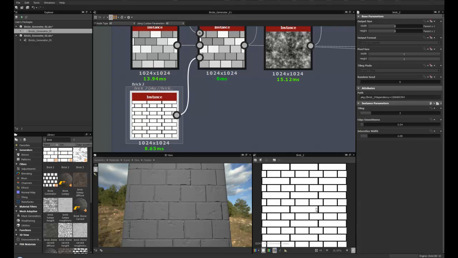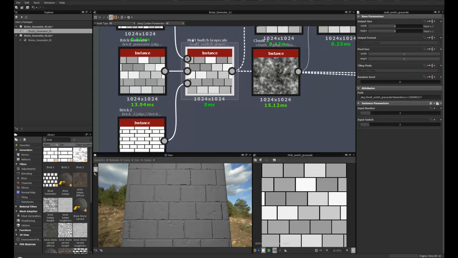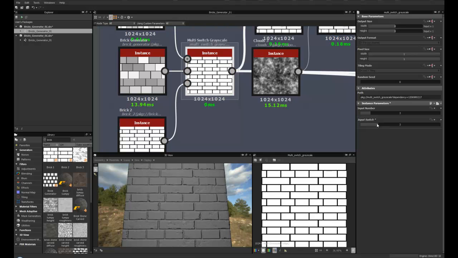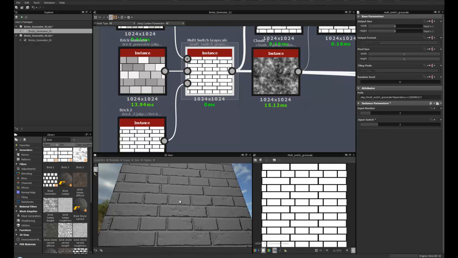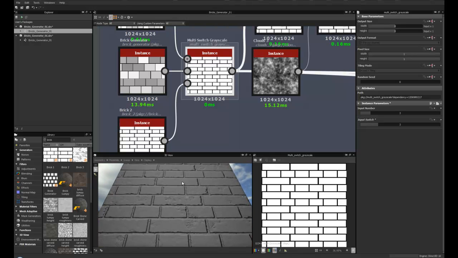This is brick 2, so this is another variant, one with longer bricks. These are the parameters for brick 2. If I double click on the multi-switch grayscale and change the input to 3, there we go, look, now we've changed it to that. Now I'm sure you can see the benefit of that. I mean, it's just absolutely awesome.